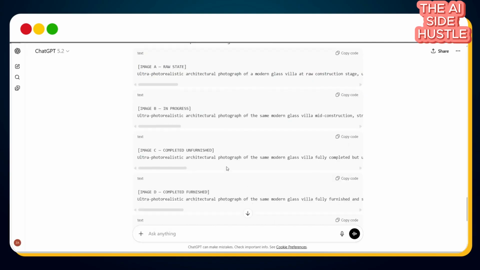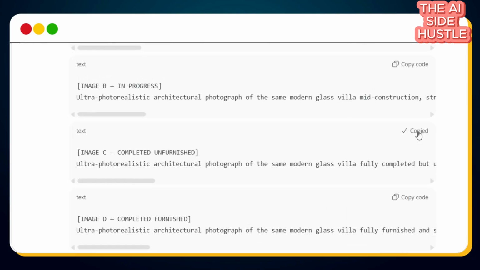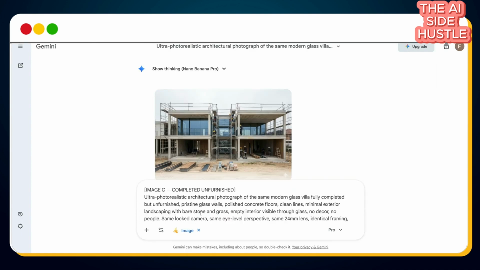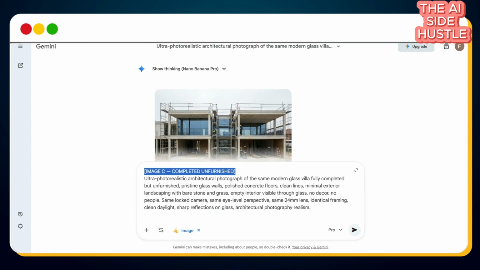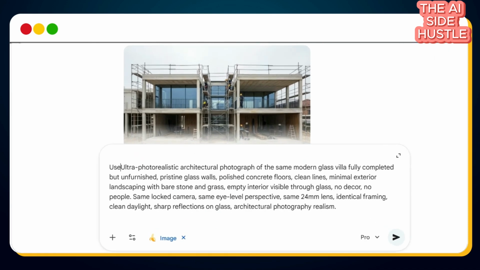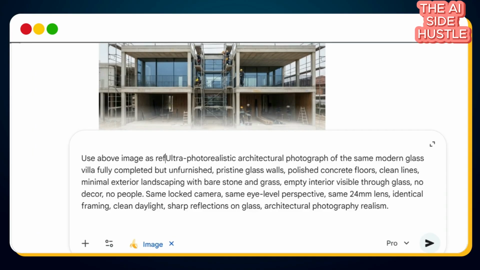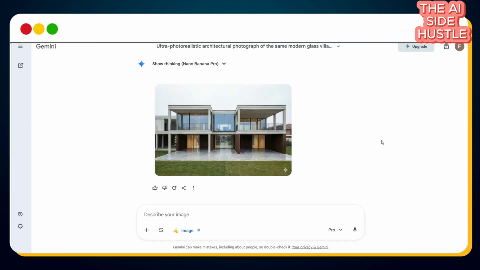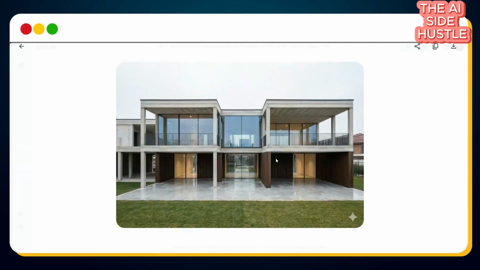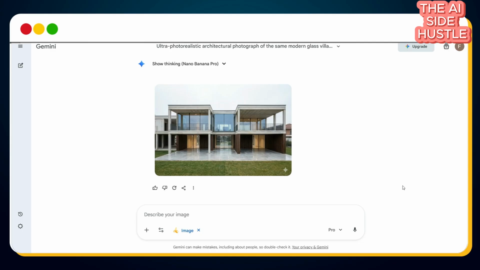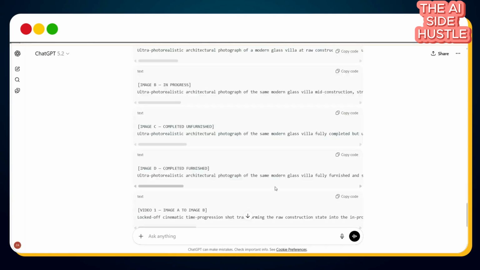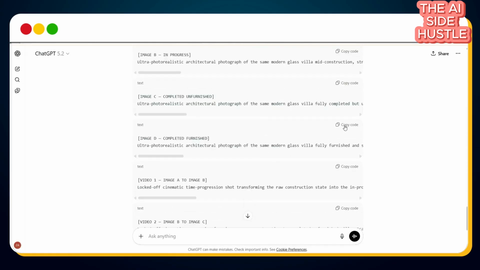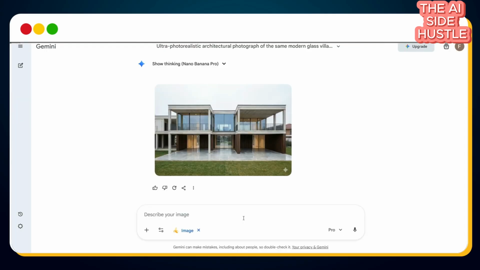Go back to ChatGPT and copy the prompt for Image C, completed unfurnished version. Paste it into Gemini. Again, remove the first line, and at the very beginning, add this sentence: use the above reference image. Hit send. In a few seconds, you'll see a fully completed structure, but still unfurnished, which means it's time for the final reveal. Go back to ChatGPT one last time and copy the prompt for Image D, completed and furnished. Paste it into Gemini.